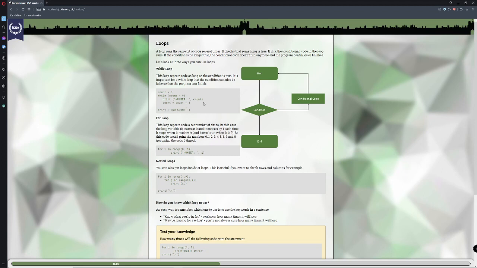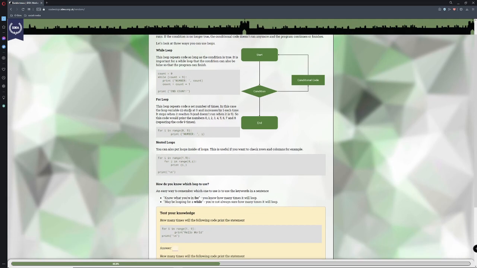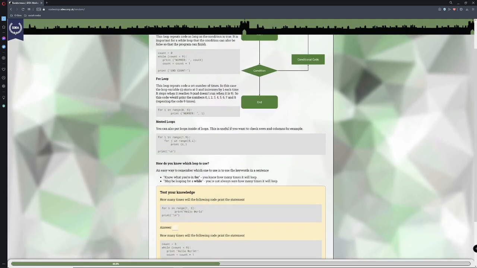So count equals 0. While count is less than 9, it will print the number and then the number that the count is on. So that would be 0. It would print 0 because count is 0. Count equals count plus 1. So it's going to then start printing out numbers higher until it reaches 9, and then the loop will just stop.